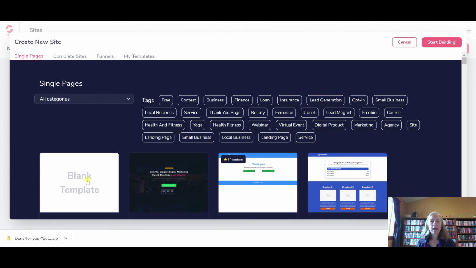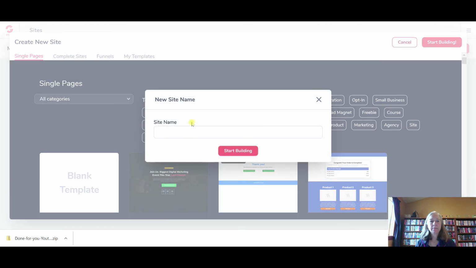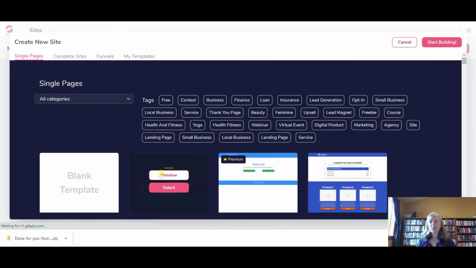And I want a blank template. Let's call this demo 2, although since I deleted the other one, it really doesn't matter. So it's loading in my blank template.